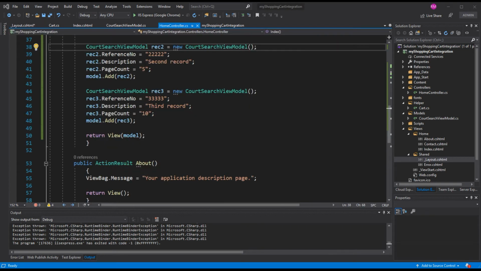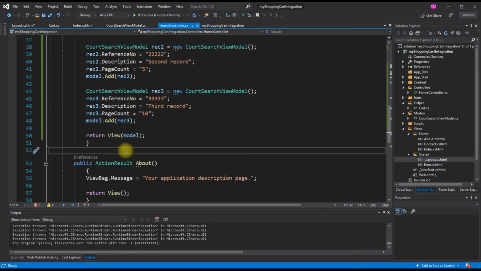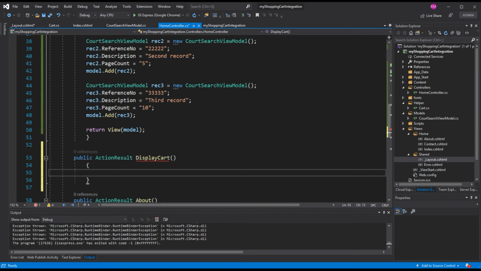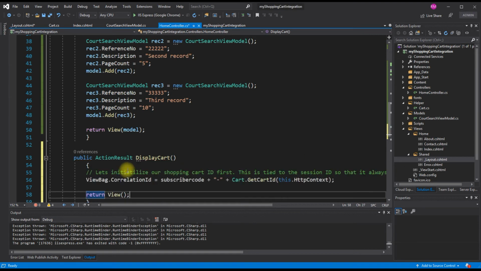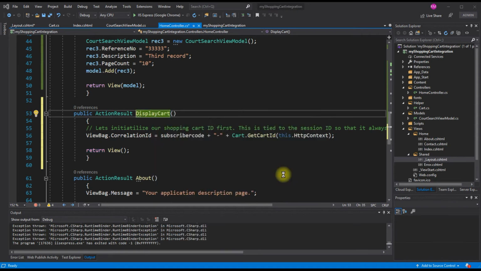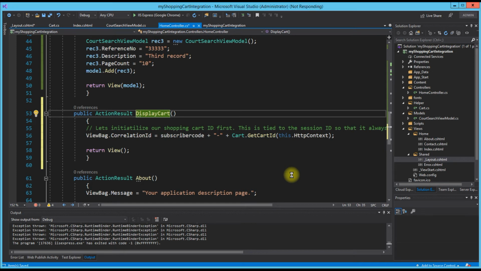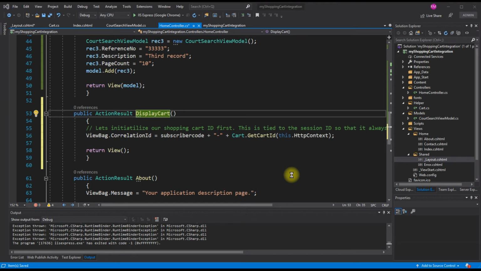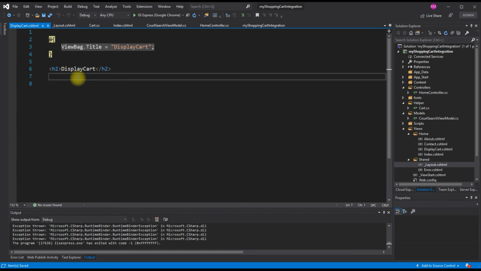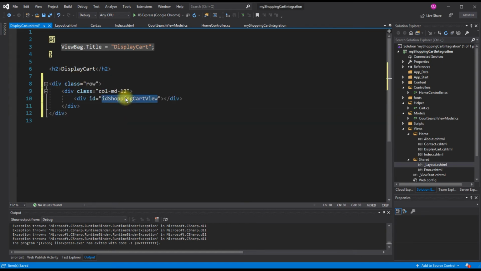Now we need to create a method in our home controller by the name displayCart. It is going to fetch the correlation ID and assign it to a ViewBag. Let's add a view for this method. Within the view, let's create a new div called ID shopping cart view. This div will display our shopping cart.